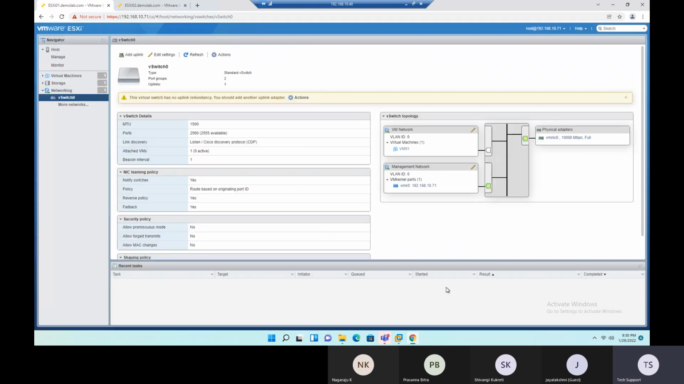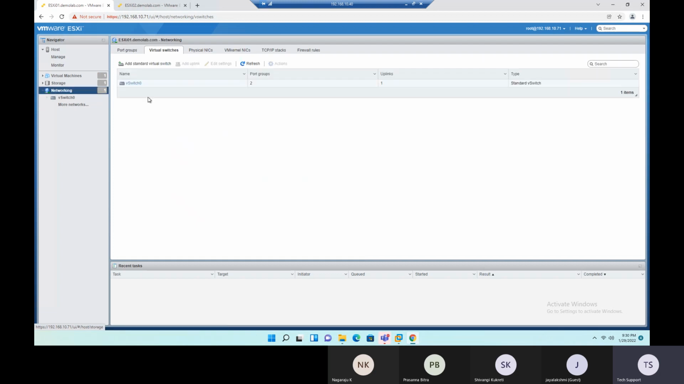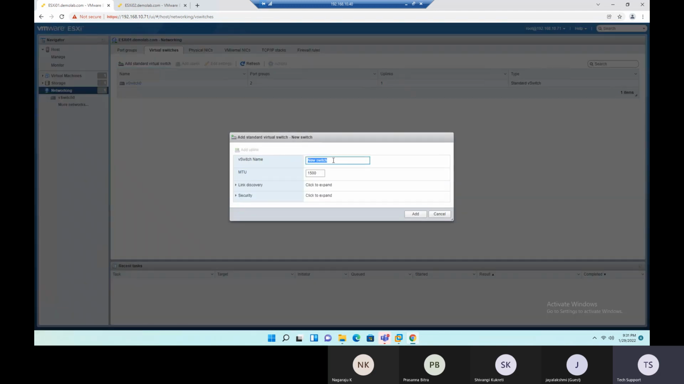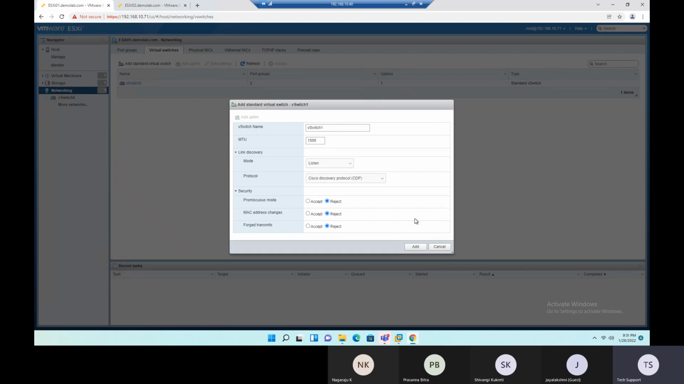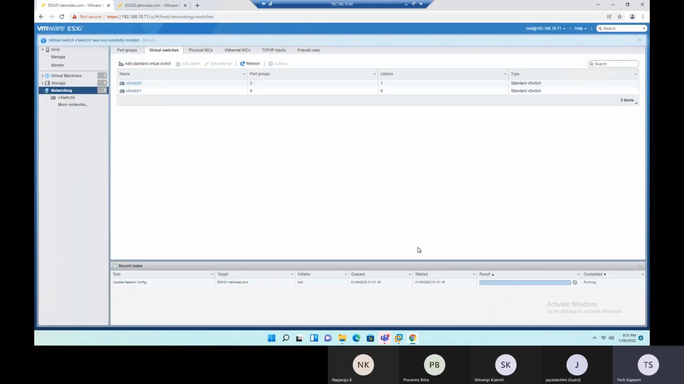Let's verify the switch creation again. Go to Networking, on the right side go to the vSwitches tab and select Add standard virtual switch. Enter your vSwitch name, vSwitch1. The MTU default value, no need to modify, and the link discovery options you can leave at default. Click on Add. When we click on Add, see, the vSwitch is created.